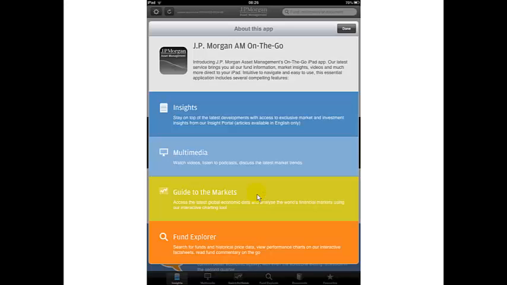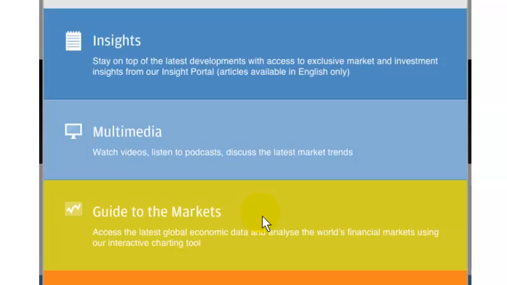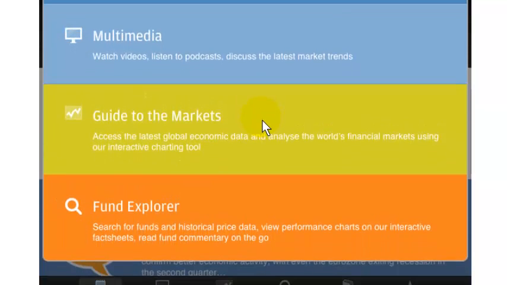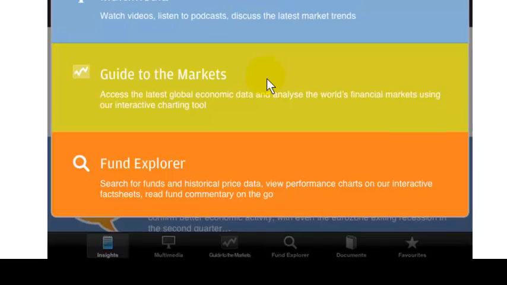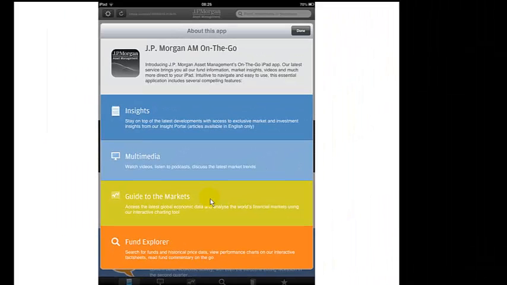The main menu, when you load this up, gives you a short description of what the app is all about. So it's divided into 4 sections basically: Insights, Multimedia, Guide to the Markets, and Fund Explorer. And as you go through the screens, this menu appears in a strip across the bottom. So if you get lost, that's where you want to go back to. The strip across the bottom is the main menu.